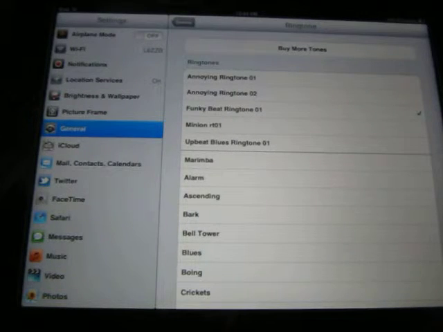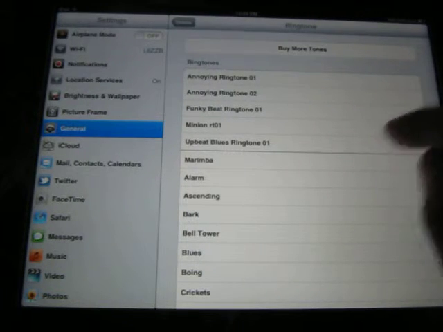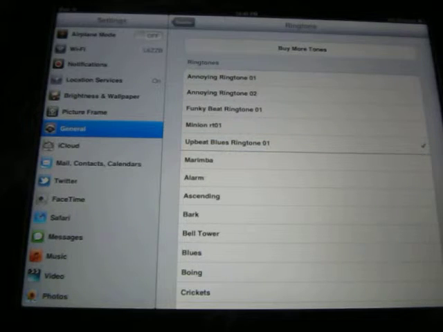Fades out. You can do that. That's a ringtone. Or an upbeat one. Anyways, you get the point.